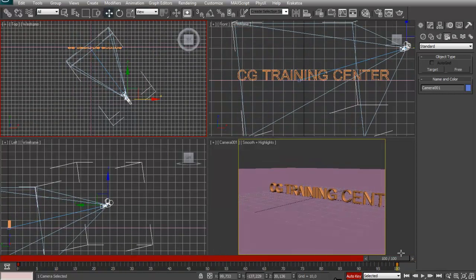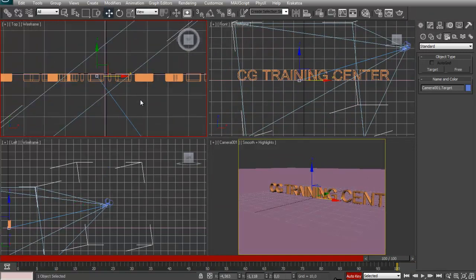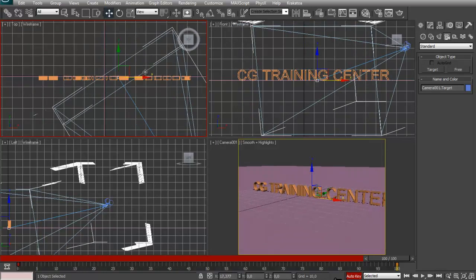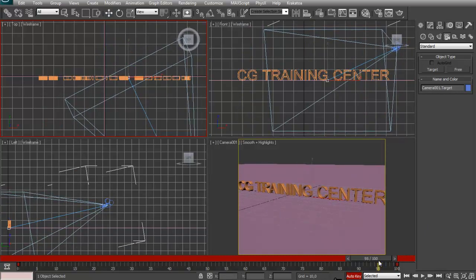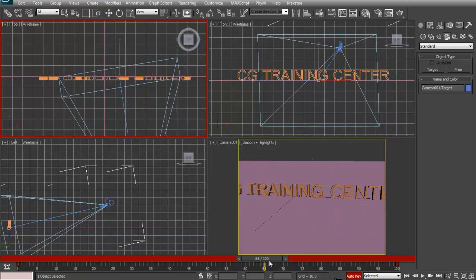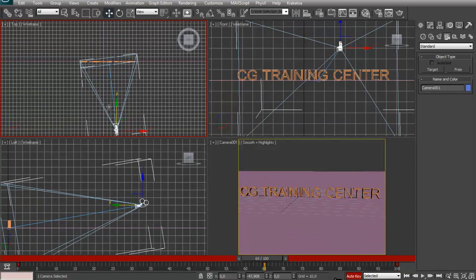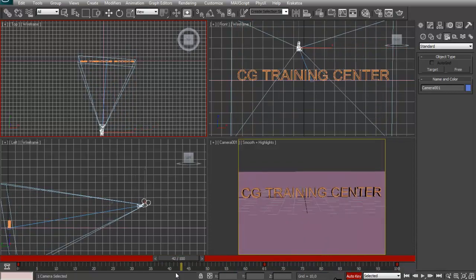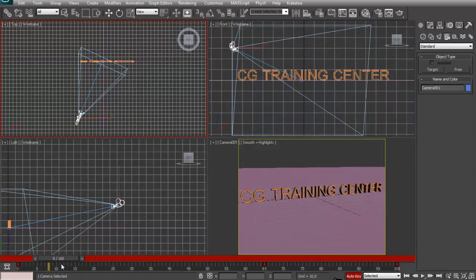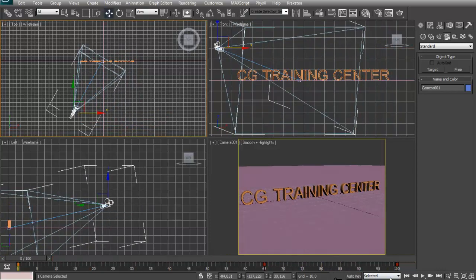But we need to adjust the camera target like this, and just drag your time bar to see if everything's alright, which is not. At this point, we need to move our camera a little bit farther away. Alright, I'm happy with that. So our animation is done.